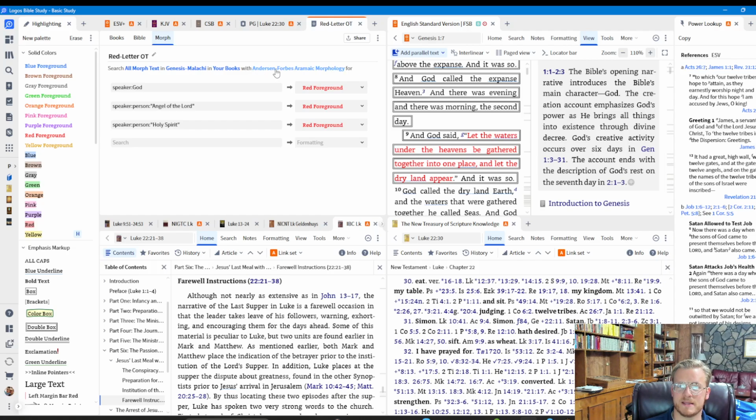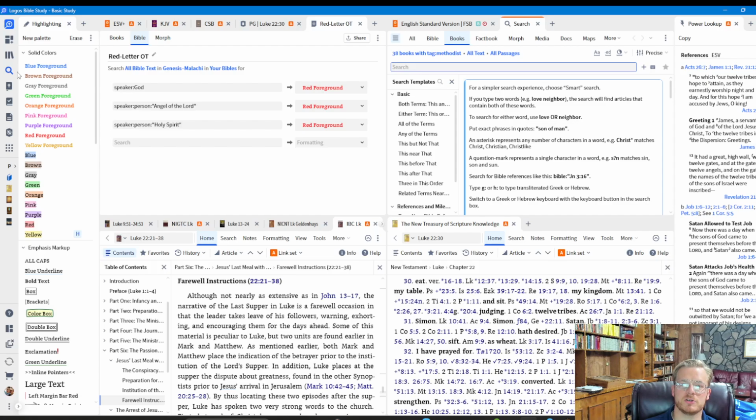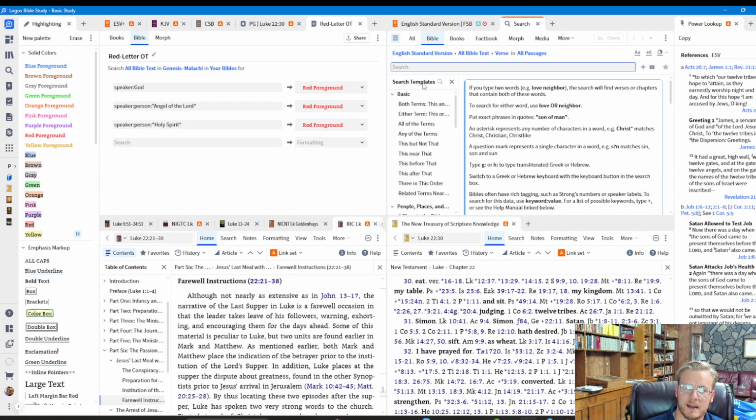You can do a morphology search to categorize things by morphology, parts of speech and stuff. But I just do a simple Bible search. Anything you can put into a search, you can turn into a visual filter. So if I go to search here, and I go to Bible search, and I look at these search templates, I can find Old Testament passages used by New Testament authors, New Testament passages using the Old Testament.